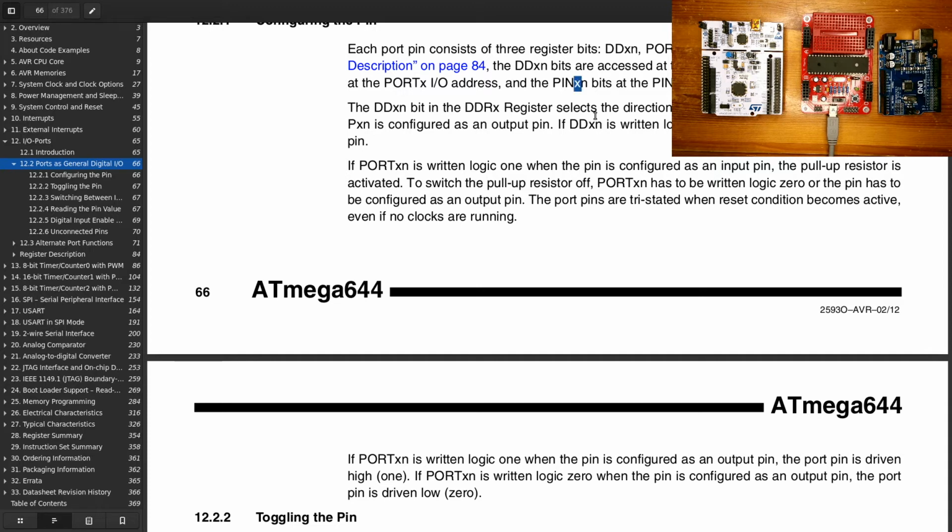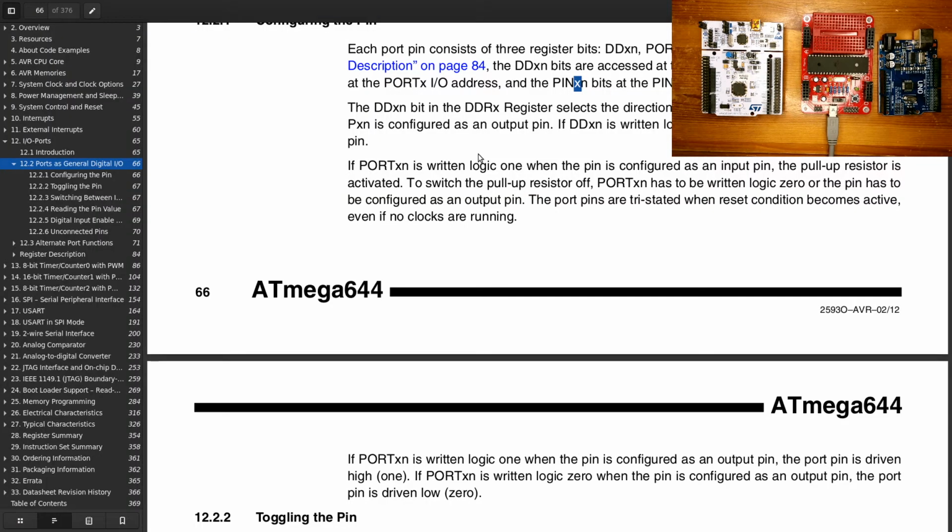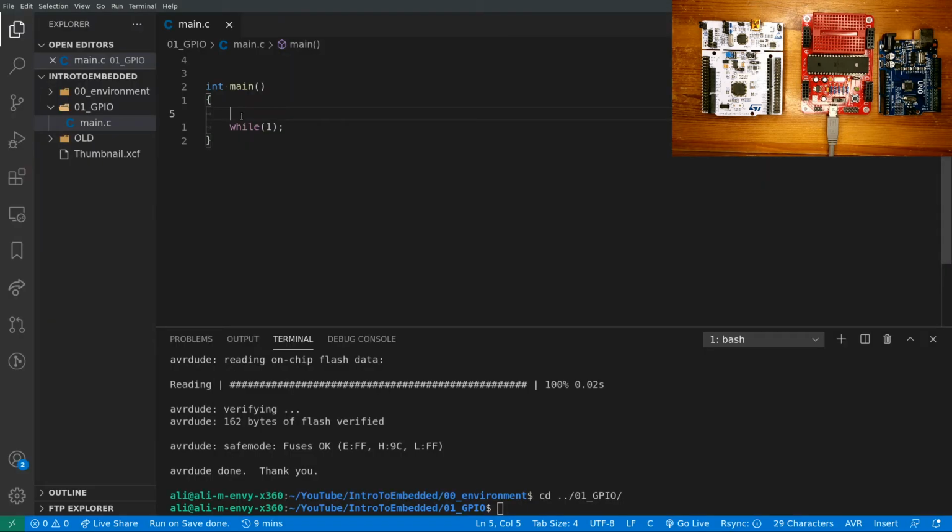If we go back to our code, let's say we wanted to set port A as all outputs. Looking at our datasheet, we can see that to configure as an output, we need to write a logic 1 to the data direction register. So if we were to do data direction register A equals 1 shifted 0, this would say that the data direction register A, we want to set pin 0 to output. Now what you'll notice is that data direction register A isn't defined.